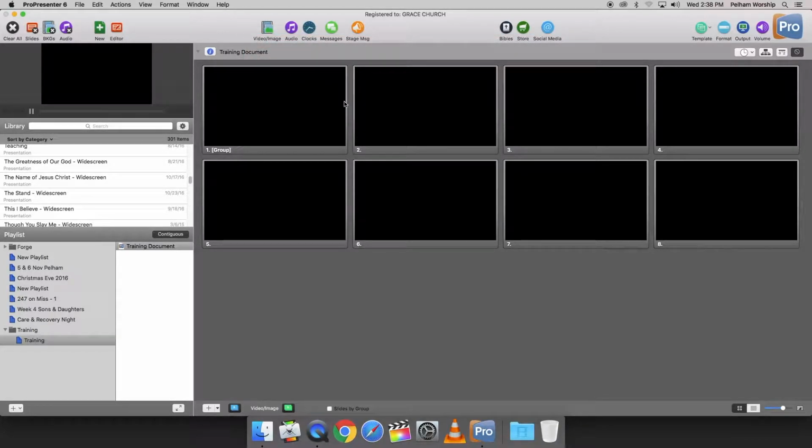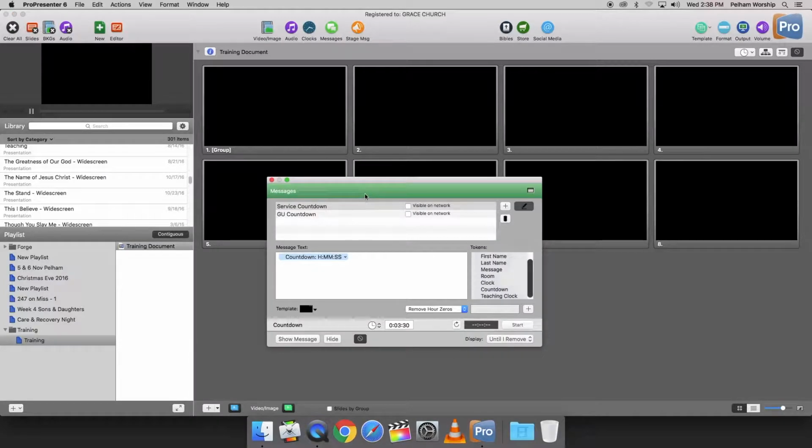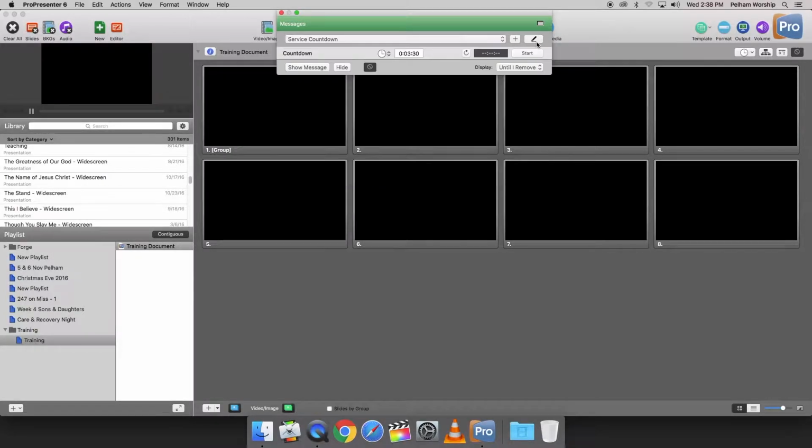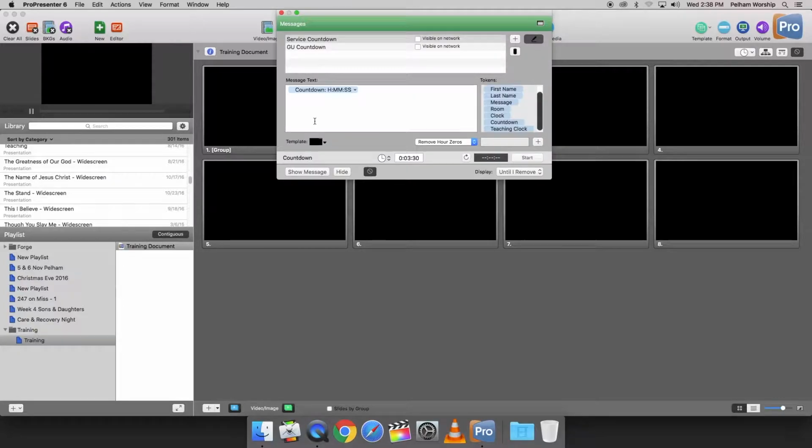For pre-service countdown, we want to use a separate icon called messages. So if you pull that up, you'll usually see something like this, and you might just see this. So let's start here. And so usually we have a service countdown, and let's say we might need to check and make sure everything's correct. So we'll press this little pencil. You'll notice that we have the countdown token, which is what we want in there. Hours, minutes, and seconds. This is fine. Let's always remove the hour zeros so those don't appear on the screen.